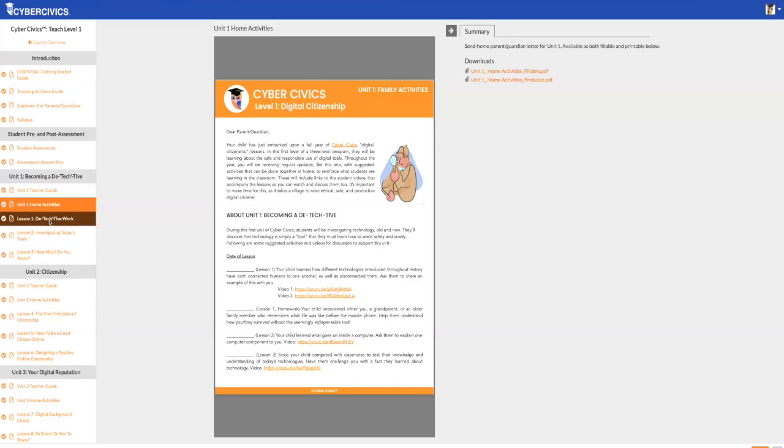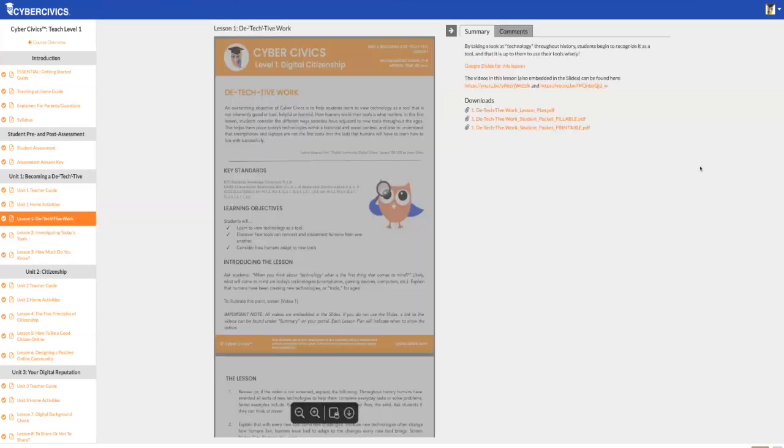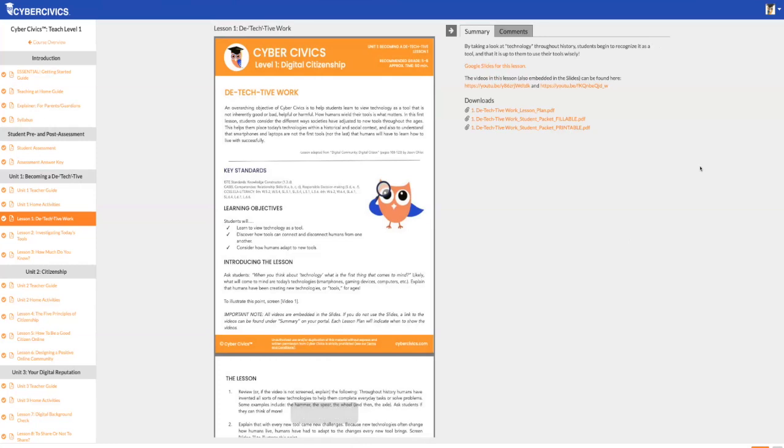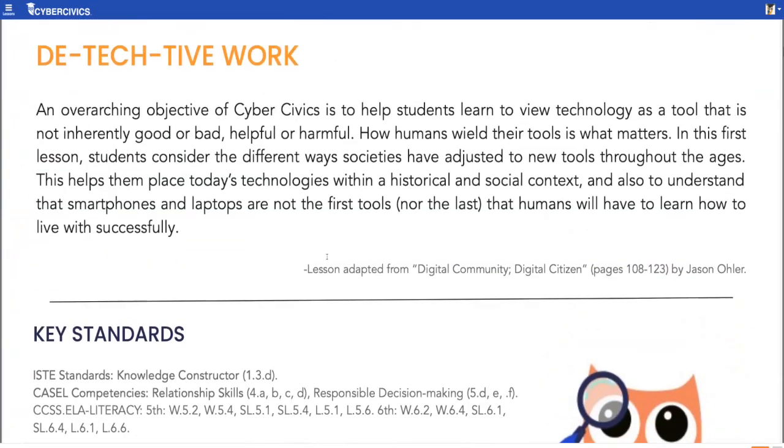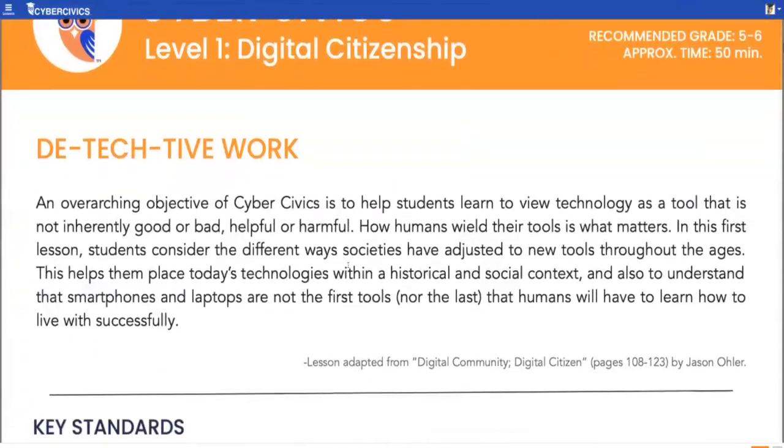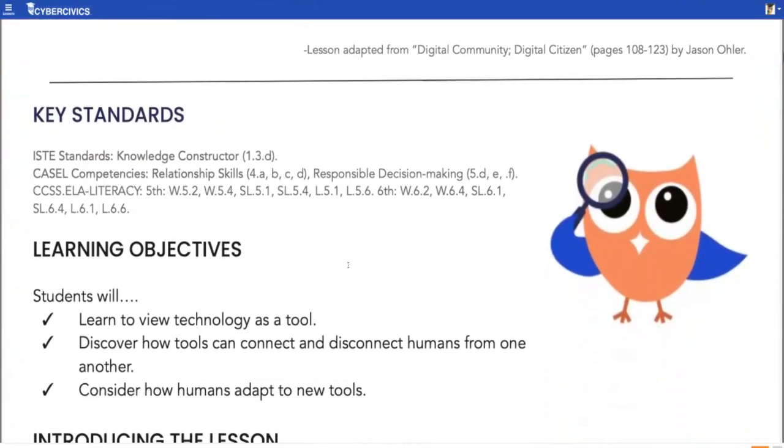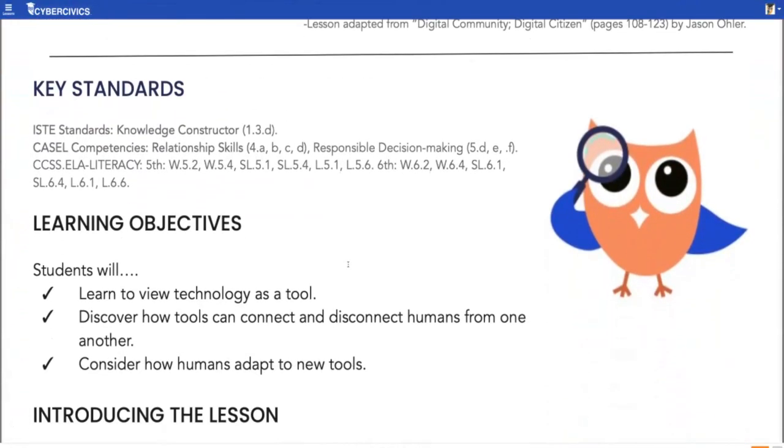All right, so I'm going to show you the very first lesson. It's called De-tech-tive work. And this is basically what every lesson page looks like. You'll see the PDF here in the middle of the screen. You can read it online, either small like that or open it wide, which I'm going to do right now to show you. But basically, it's got your little introduction. All of our lessons are aligned to key standards. In this case, it's the ISTE tech standards, the CASEL competencies, which are the SEL social emotional literacy standards, and then finally the Common Core ELA literacy standards.